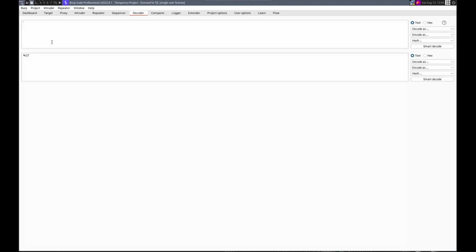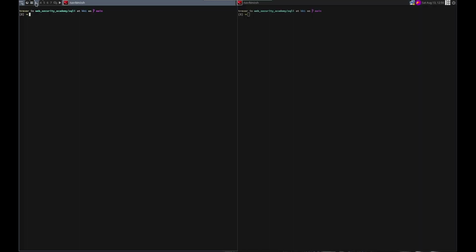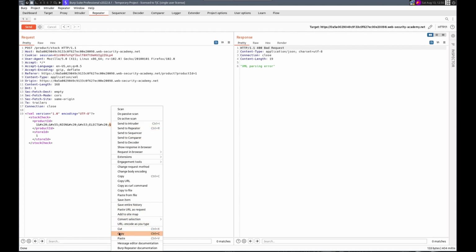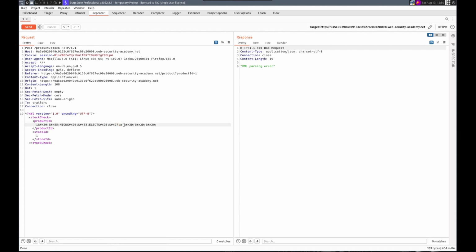The single quote, 27. I do that every time, don't I? So &#x27; And I'm going to copy this and replace this. And our goal here is to get A back. If we get A back, yes. Sweet. So we know we can pull data from the database.